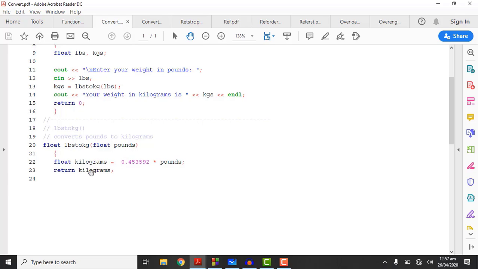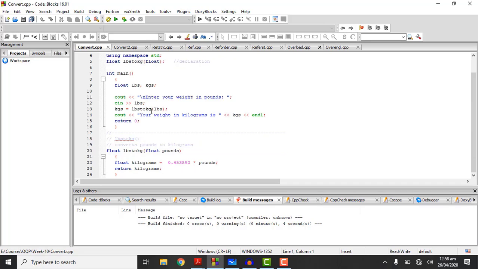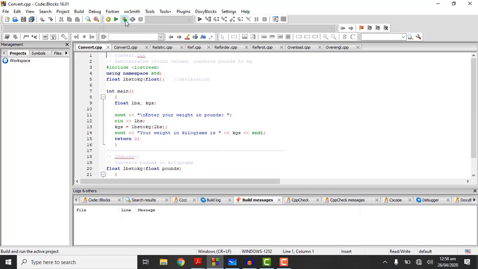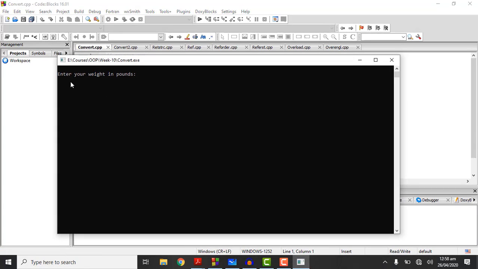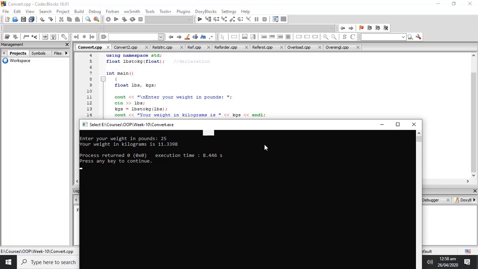Now I'll show you the same thing practically on the code block here. I have this program which I have just shown to you, and I will execute it. It is asking me to enter the value in pounds. Let's say I enter 25 pounds, just an approximate number. It gives me the value 11.3398, which is the correct answer. If you multiply 25 with this constant number, which is of course less than 1, the answer would be less than 25. So we get 11.3398.